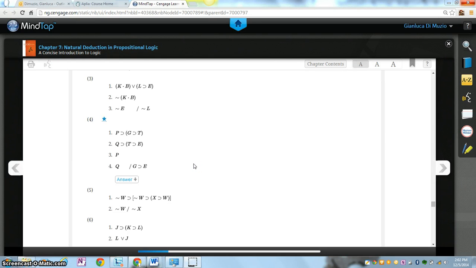Okay, here's the third type of exercise in section 7.1. It's proofs. You construct a proof when you are given an argument. It will always be a valid argument. You're given the premises on numbered lines. For example, here 1, 2, 3, and 4 are premises. And then you're given the conclusion, which is placed here and separated by a slash. Your task is to show that the conclusion follows from those premises.